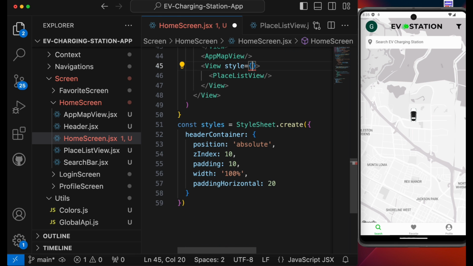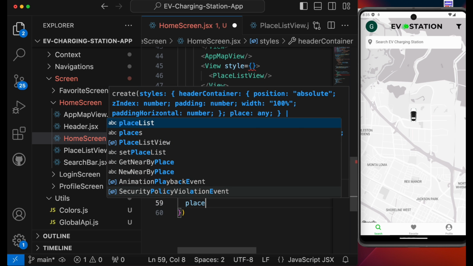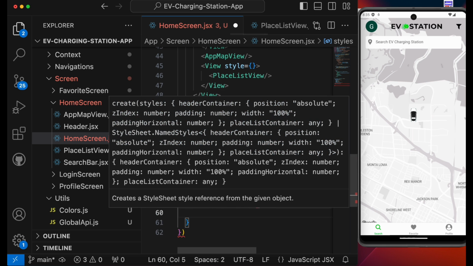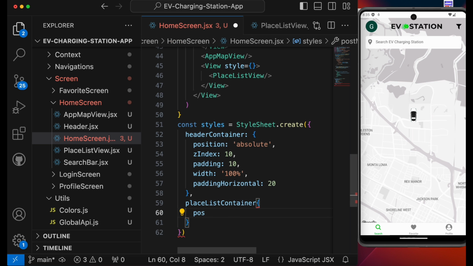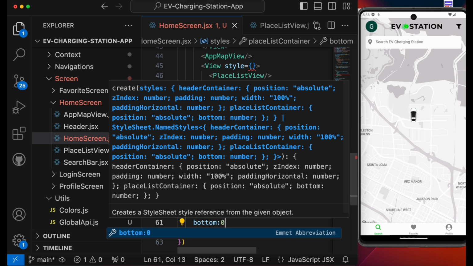So outside of this one I will say place list container. Okay, and inside that we'll give some property like position. Oh, it needs to be colon, position is absolute. Okay, and we'll make bottom of 0. Okay, like this, and let's save this one.